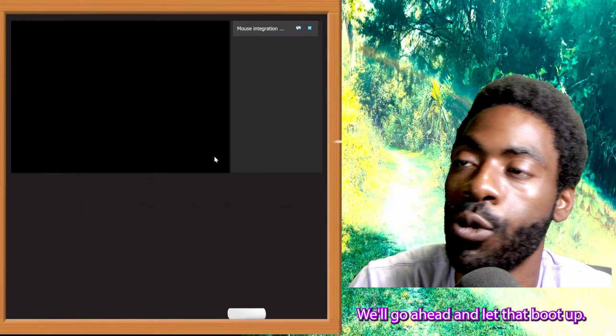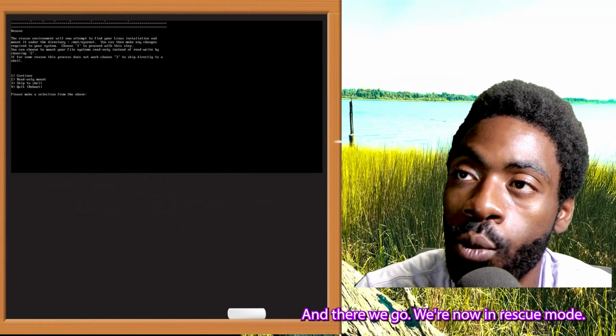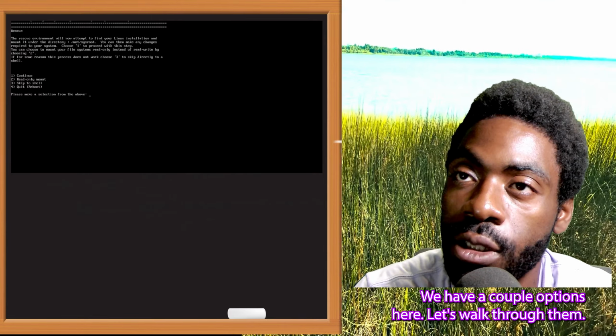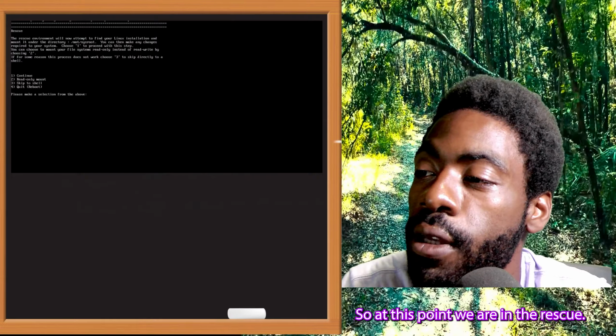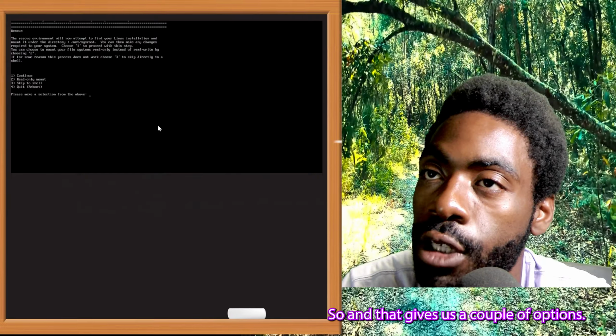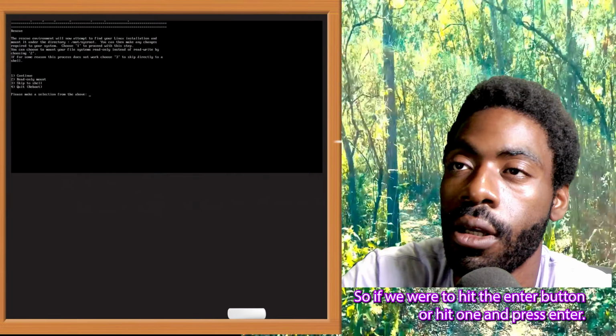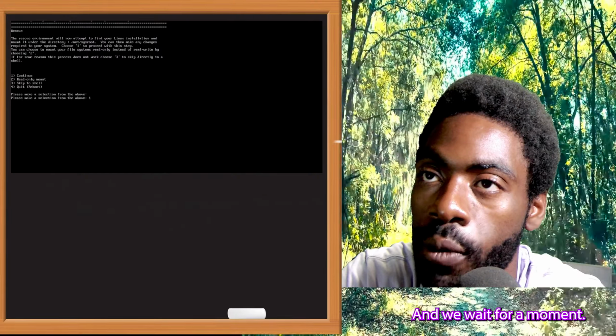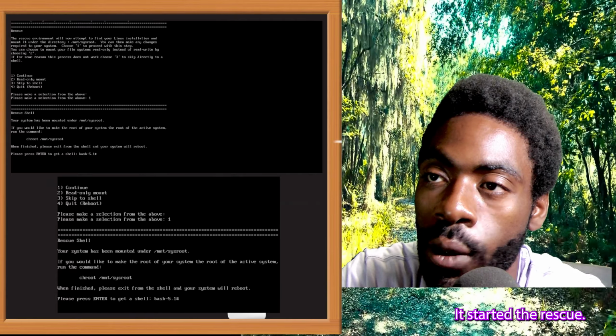We'll go ahead and let that boot up. And there we go. We're now in rescue mode. And you'll notice this rescue mode is a little bit different. We have a couple options here. Let's walk through them. So at this point, we are in the rescue shell, and that gives us a couple options. So if we were to hit the enter button or hit 1 and press enter, and we wait for a moment, and there we go. It started the rescue shell.